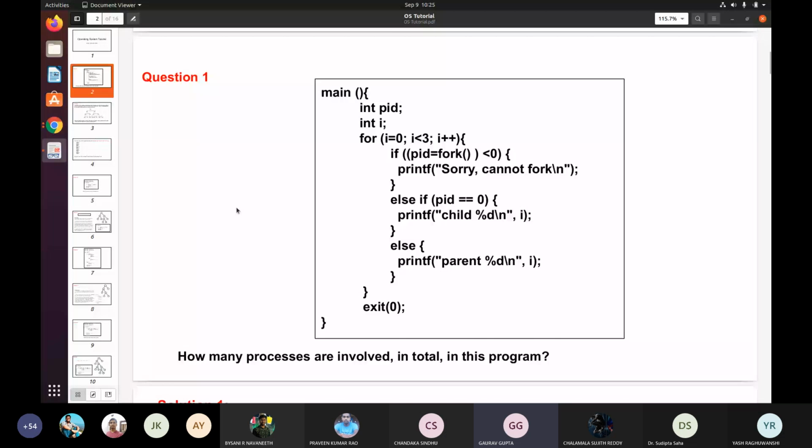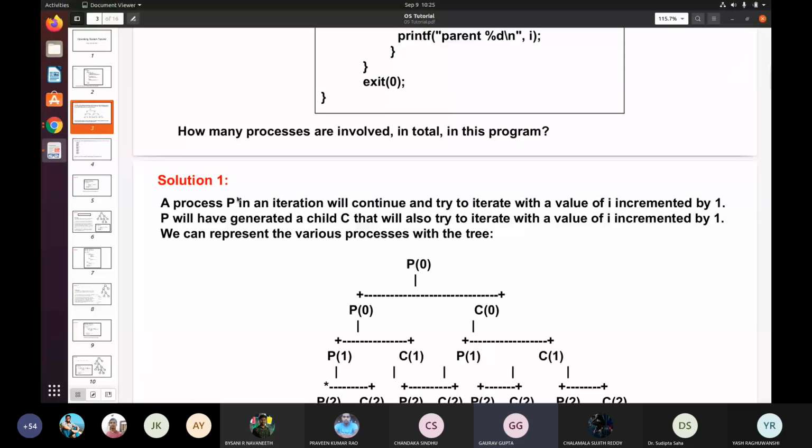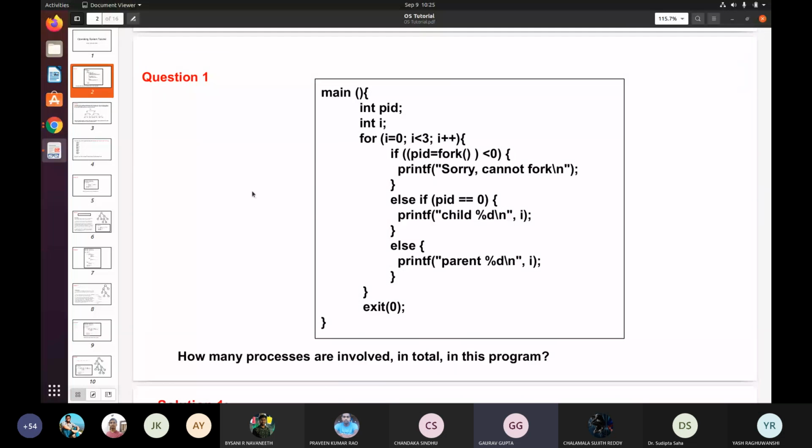Here you can see whenever any iteration is going, for i equal to 1, it will first see pid equal to fork. Mostly we will not get less than 0. If we are getting it, it can print "sorry cannot fork", but in our cases it won't be there. And then for the child process, this pid will become 0, and for the parent process it will print parent.